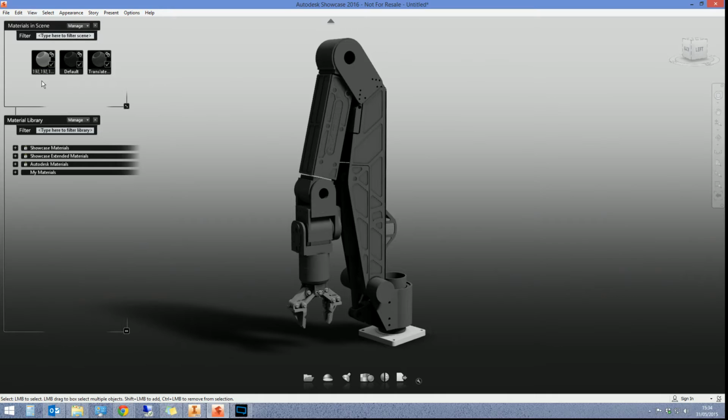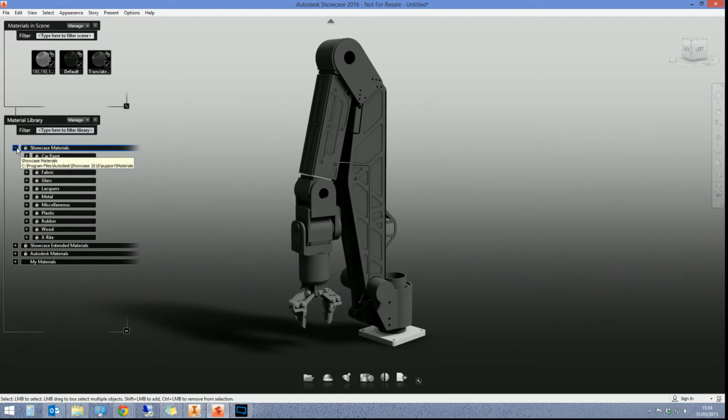What I recommend that you do is, if you need to keep the textures from Inventor, fine. But it's just a personal preference of mine. I prefer using the Showcase textures because I find them a higher quality. Showcase gives you three libraries. We've got Showcase Materials, which is then when you expand it, it gives you a load of different categories, so car paints, metals, plastics, rubbers, that sort of stuff.